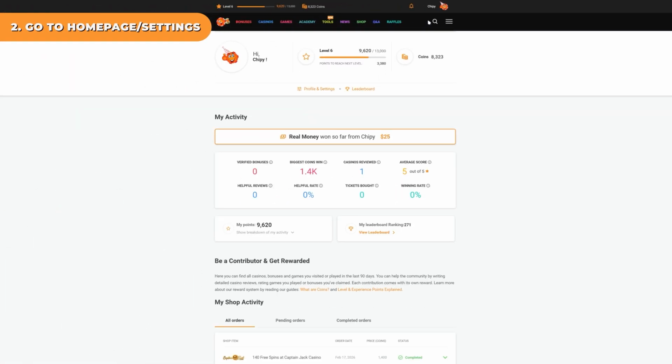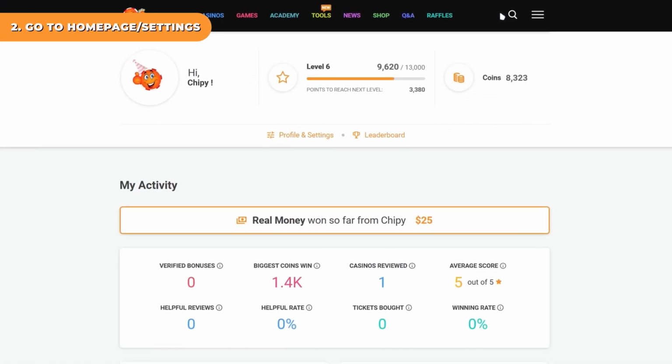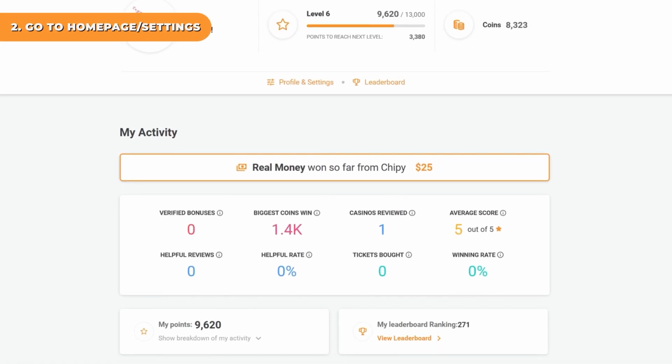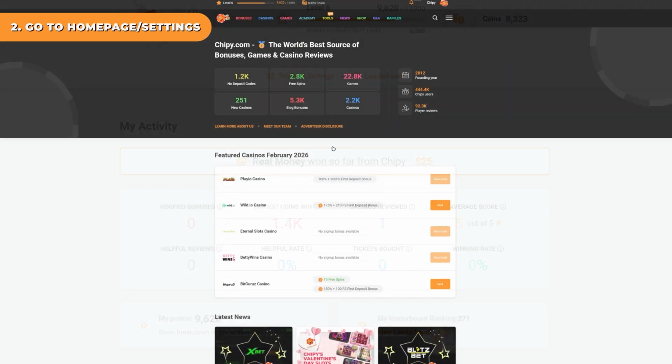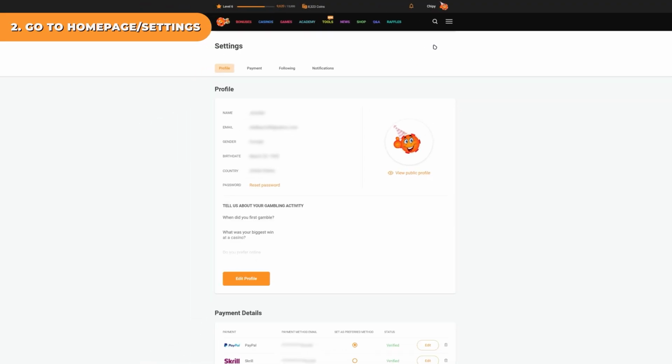menu. This will take you to your Chipy homepage where you can see your level, experience points, coins, activity, and stats. You can also hover over your username and select Settings. This will take you to the Settings page, where you can edit your profile information, payment details, or notifications.